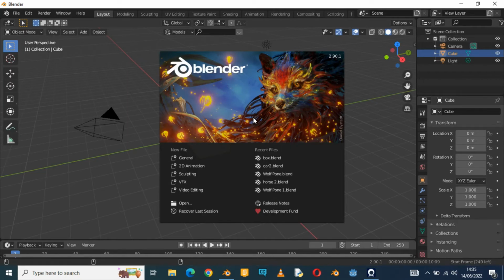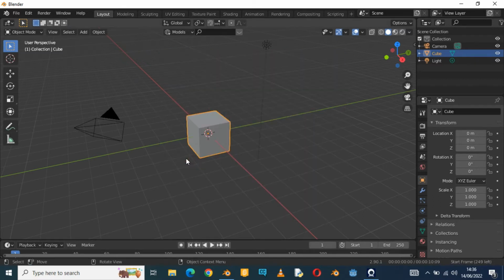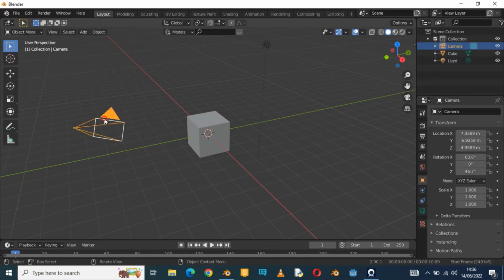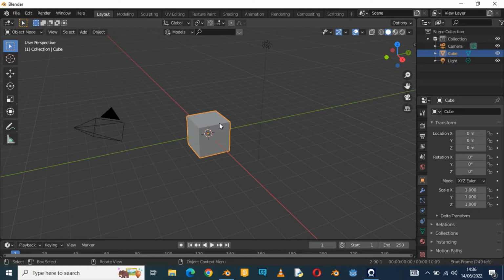Okay guys, when you open Blender, this is the first thing you see. You're going to go to General, because we're making a 3D object, not 2D or sculpting, just basic 3D. When you open your scene, you're going to see lights, a camera, and an object, a cube.